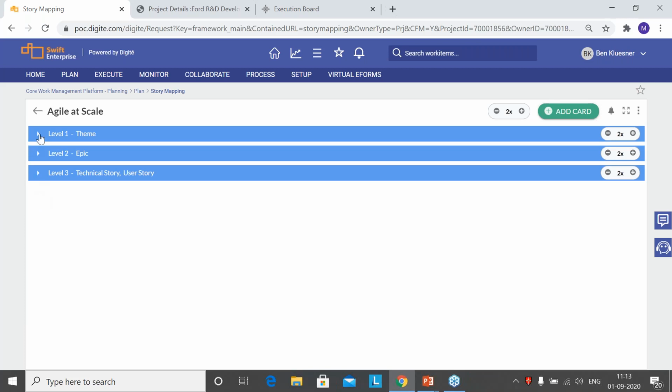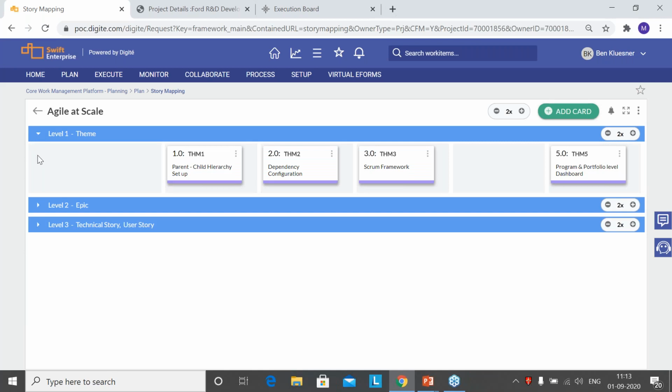A large scope can have a single theme, or it can have multiple themes. In this example, you can see that this particular scope has 4 themes. It has a parent-child hierarchy setup as a theme, dependency as a theme, and program portfolio level dashboard as another theme. So it has 4 themes defined over here.